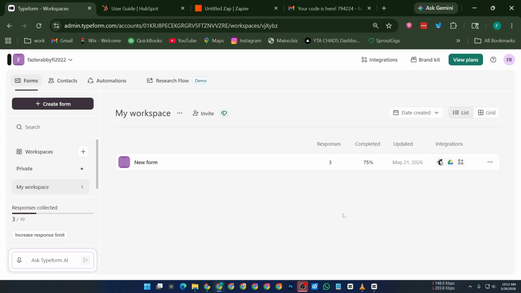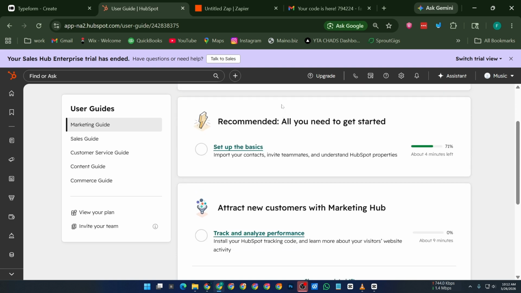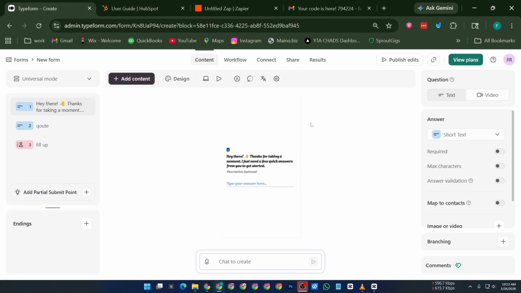First, open your Typeform account and make sure your form is already created with important fields like name, email, and any qualifying questions. Next, open HubSpot in another tab and sign into your account. Now go back to Typeform and open the form you want to connect.